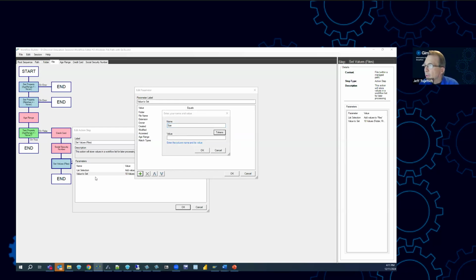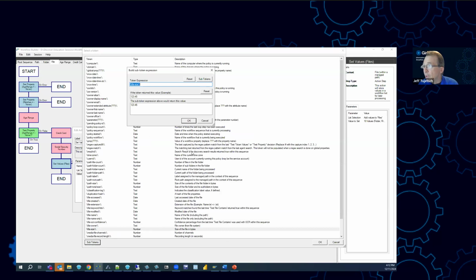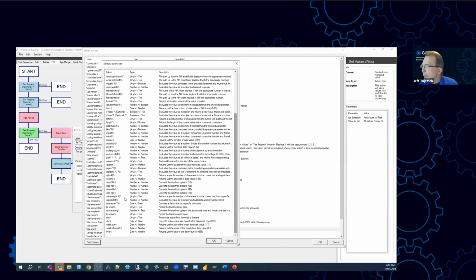And we're going to click on tokens and bring this over to this screen. I'm going to select file size. Notice subtokens down here in the bottom left. Before I click OK, I'm going to click on subtokens. Now I'm going to say, okay, what subtoken do you want to use? And it's going to bring this up. Let me make this bigger so you can see them all. I'm going to go down to the bottom and choose to size string.